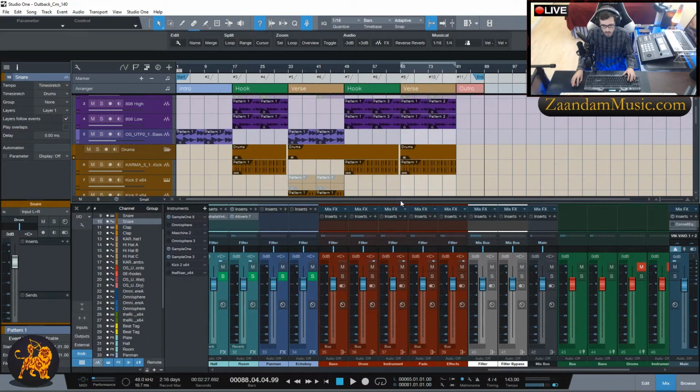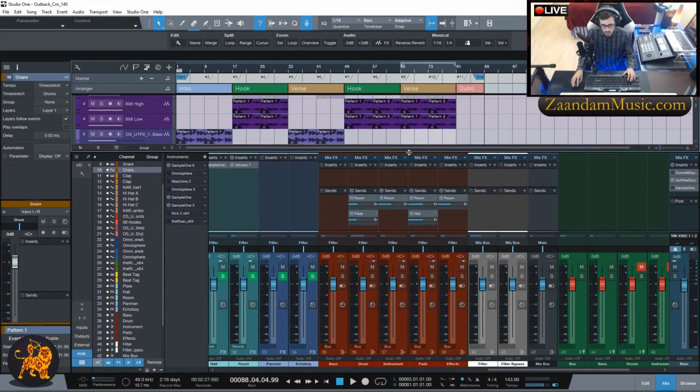For the bus channels, I'm gonna show you guys here, I have reverb on them. So for the drums, I have room reverb and plate reverb. Instrument, I just have room. Pads, I have room and hall. And then effects, I just have room.